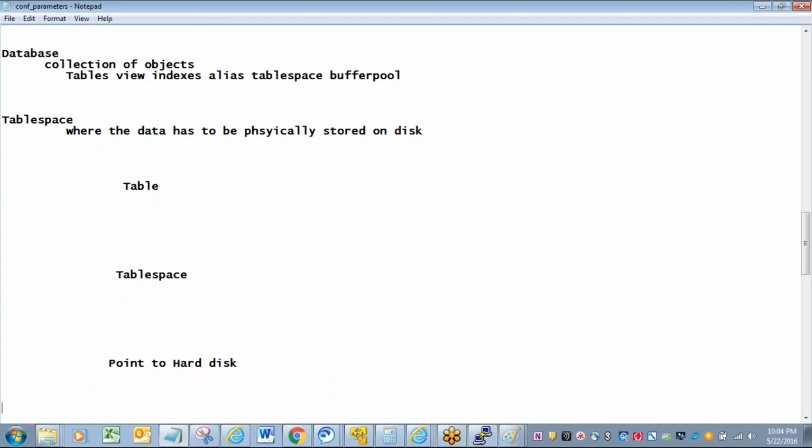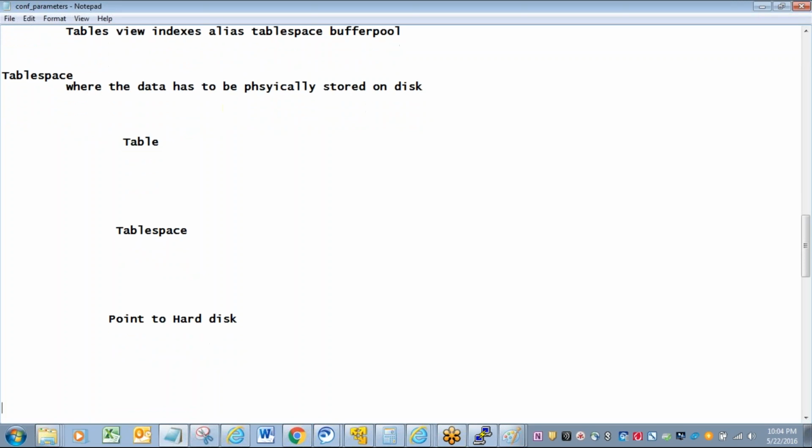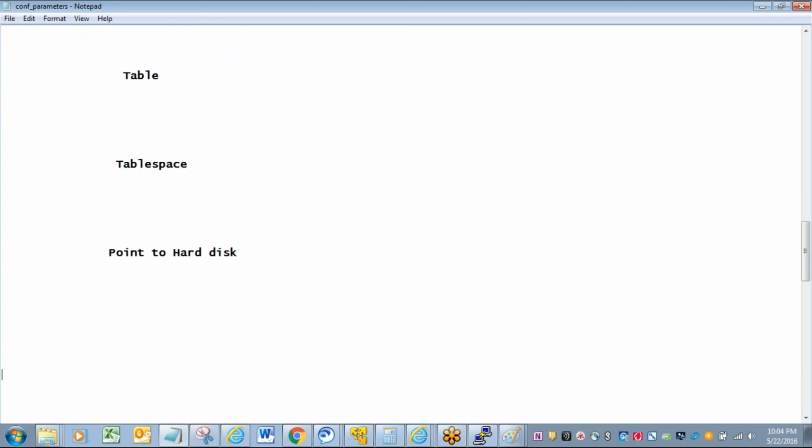Simple examples. Let me show you an example so that you can clearly understand this. Make a note of this. I'm creating a table space by the name TS1, and I'm pointing it to D drive. Let's say I want to create a table which is storing data on TS1. Where is TS1 pointing to? TS1 is pointing to D drive. So whatever data you are inserting into employee will be stored on this table space, which means it will be stored on D drive.